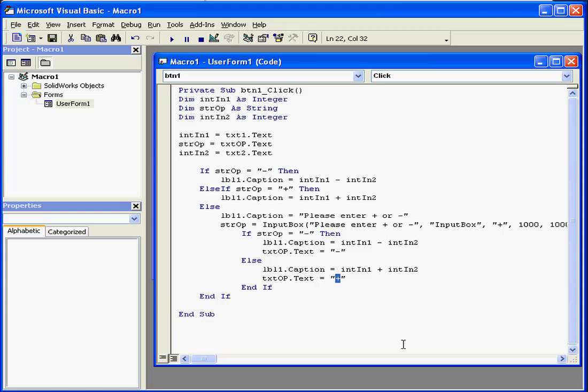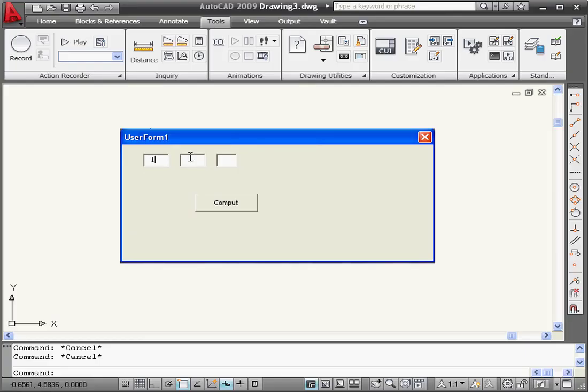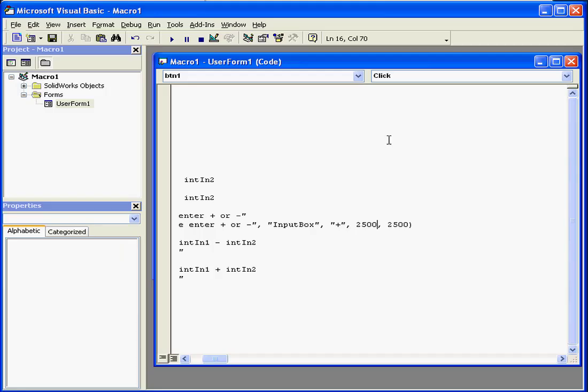The reason, by the way, why the input box appeared this high is because I need to change the value of the X and Y positions. Let's change it to, say, 2500 by 2500, and we're going to test it again. 1 by 2. Compute. I still need to increase the X and Y values even more.